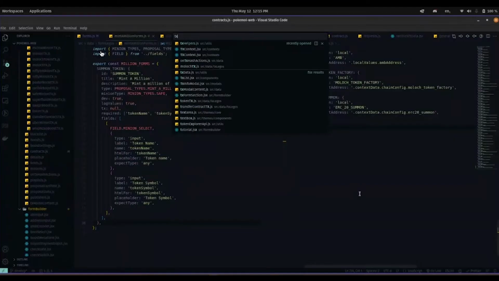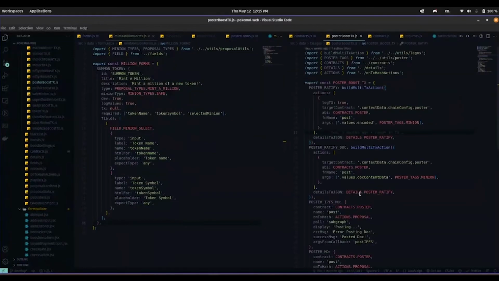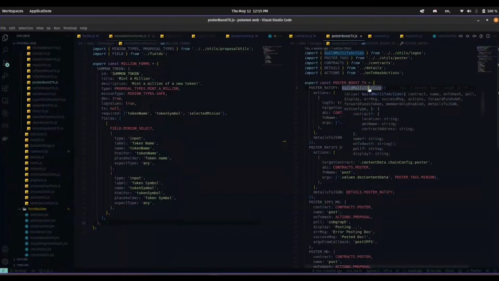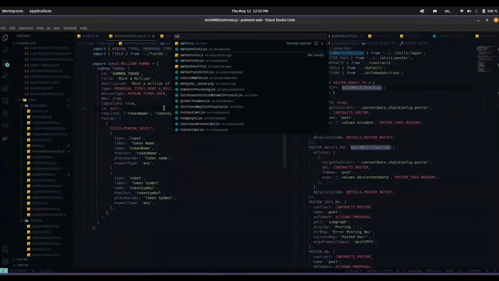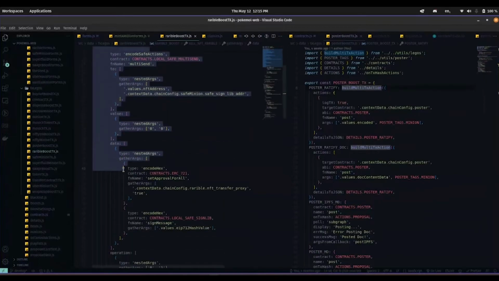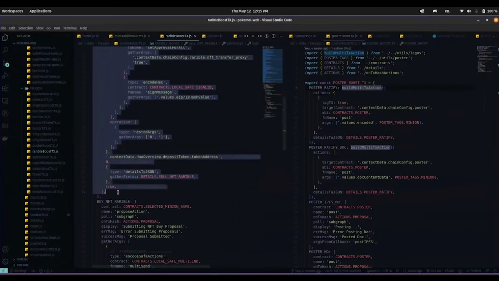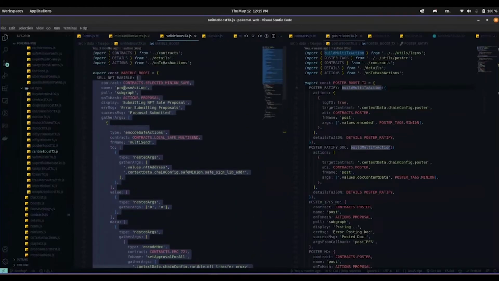Okay, so what's a good template here? Poster TX. Oh yeah, this will do. I have this new function here. What it does is instead of these massive blobs, what's a good example of a big blob here? So this is a really big transaction, right? There's a lot going on, but there's a lot of boilerplate that we don't necessarily need to write out.